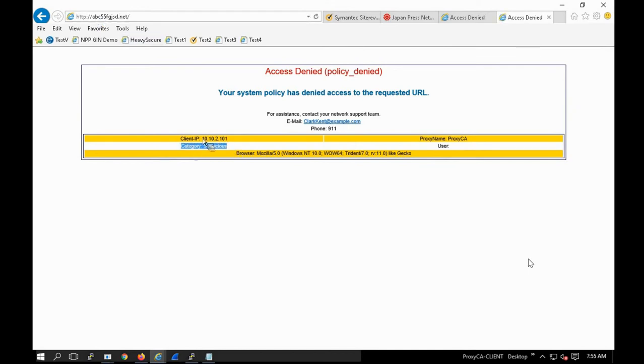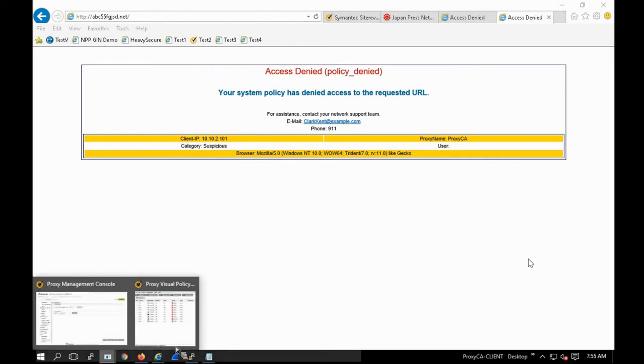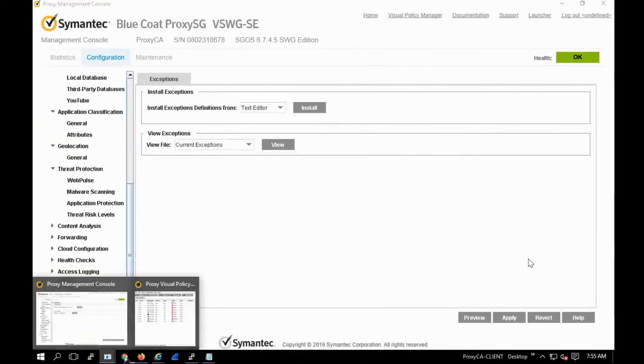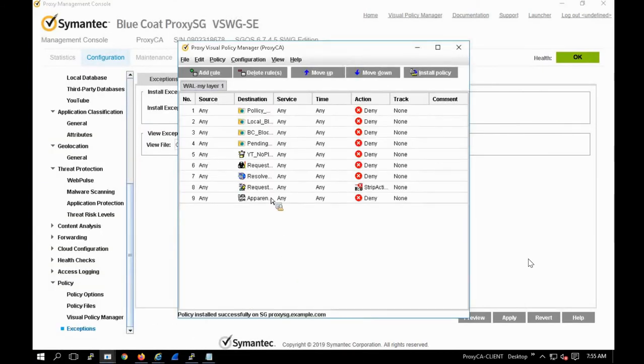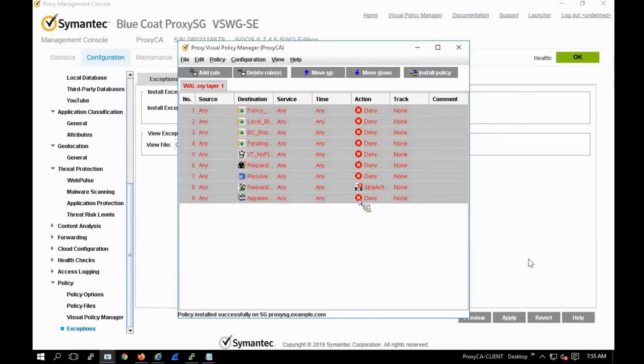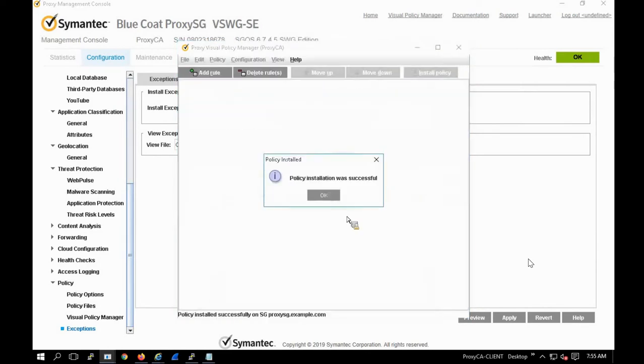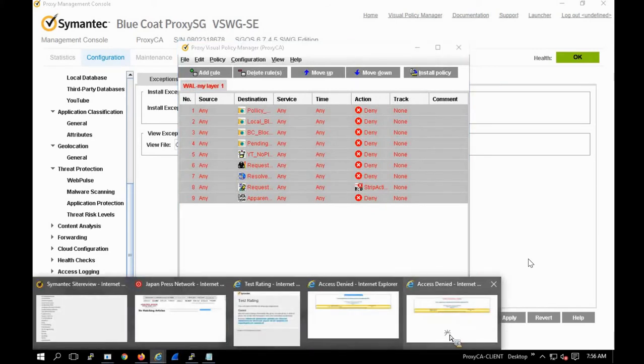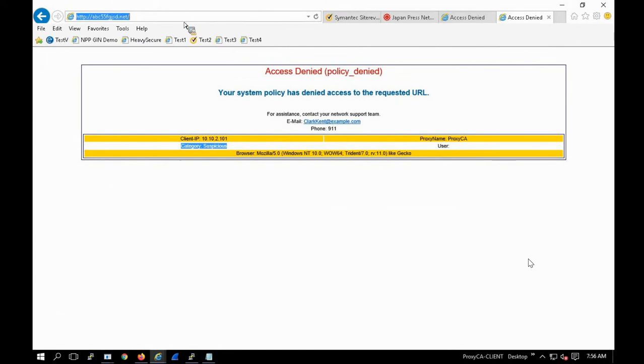So if the website is not right, let me just try to remove this category. Did I have any suspicious policy created here? Interesting. Let me just disable this one first. Let me install. You can actually disable a layer by right-clicking it. I think some of you may have figured it out already.